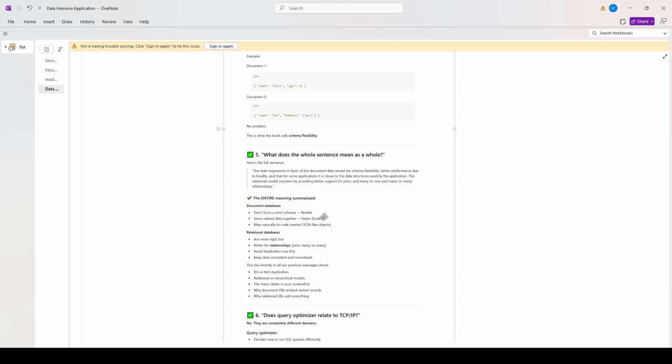Here's the full sentence. The main arguments in favor of the document's data model are schema flexibility, better performance due to locality, and that for some applications, it is closer to the data structure used by the application. The relational model counters by providing better support for joins and many-to-one and many-to-many relationships.